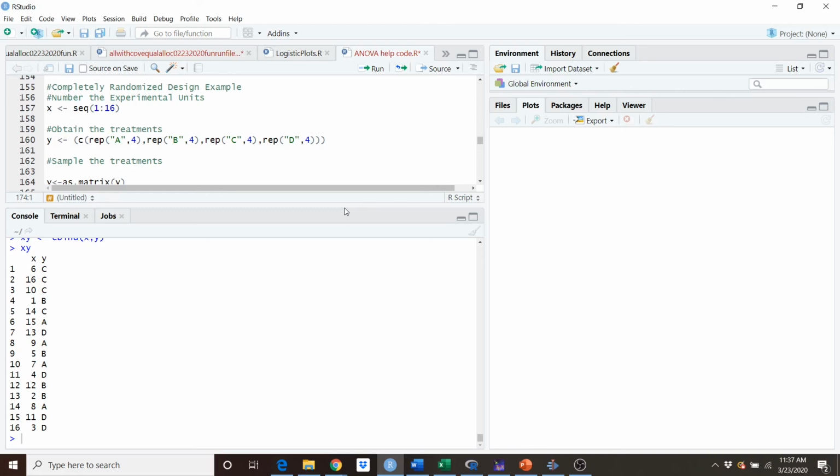So we have randomly assigned our seeds, and we've randomly assigned the treatments to the seeds, thus creating a completely randomized design. Now in our next video, we'll start looking at how we can analyze the data. We've got to collect our data and we've got to analyze it. That's the last phase of our experimental design.